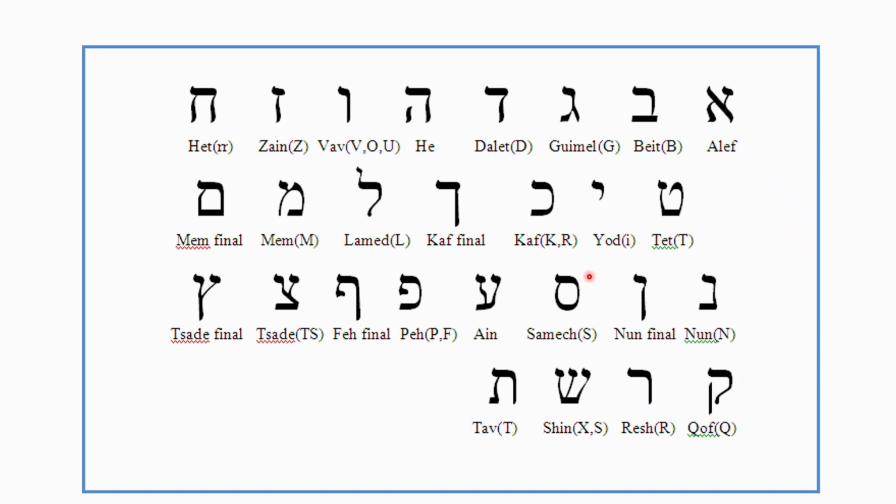Samech, S. We saw also that the letter Shin, when it has a dot on the left side, has the same sound, S and Sh. Ain. Pei without the dot is Fei. Pei with the dot, without the dot, Fei, and here when it appears at the end of the word, the final Fei. Tzadi, final Tzadi.